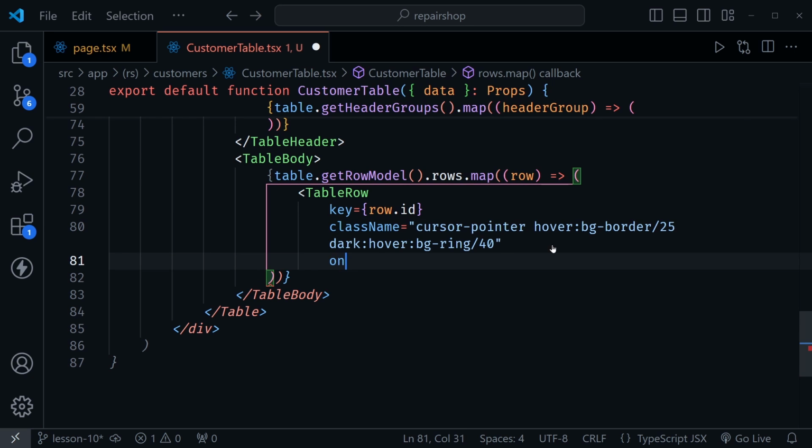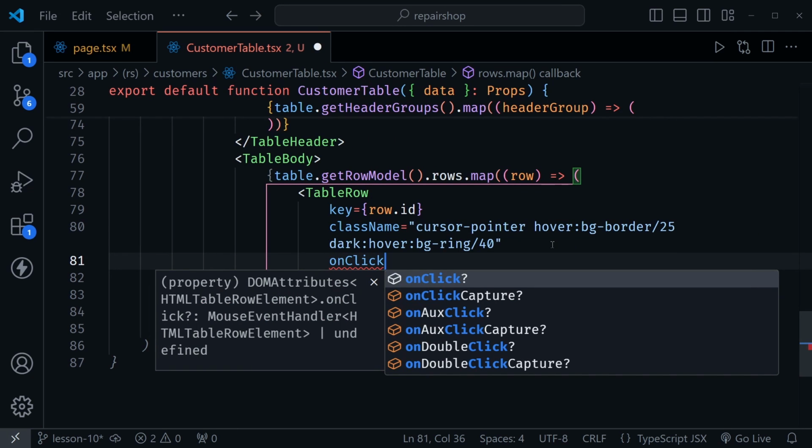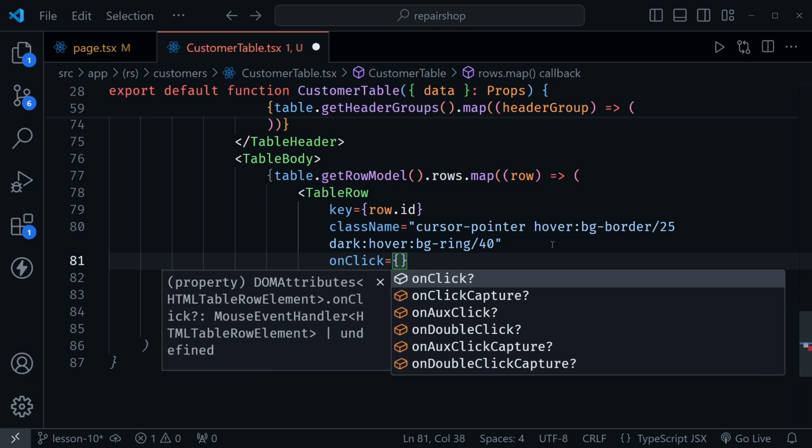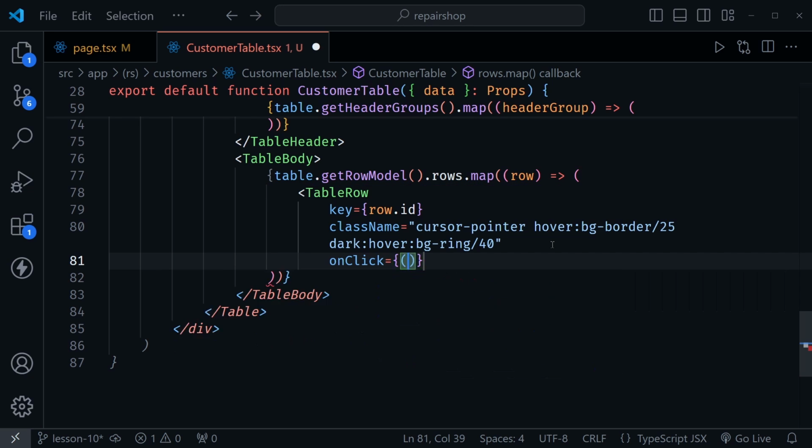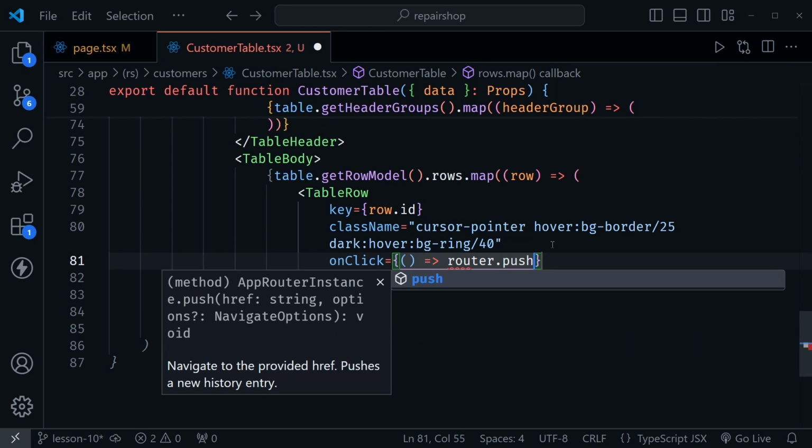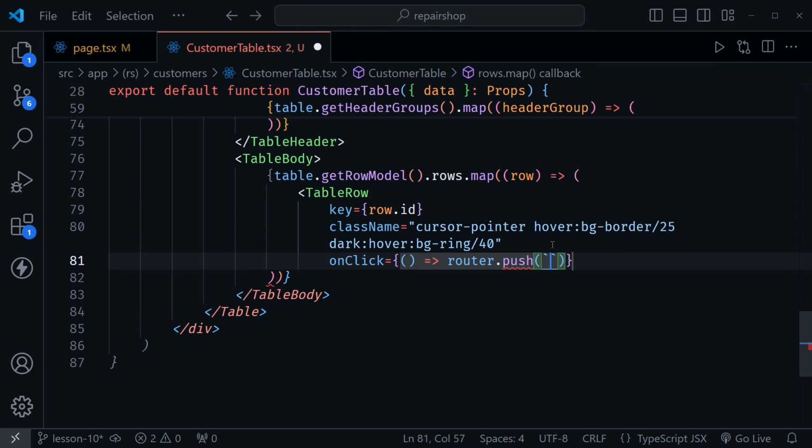And now let's go ahead and add the onClick. And this will make each row clickable. So with the onClick, we call a function. Inside of it, we'll have router.push. And now we need a template literal. And we want to click on a customer in the table, which would take us to the customer edit page. So we could edit any customer that way just by clicking on their row in the table.